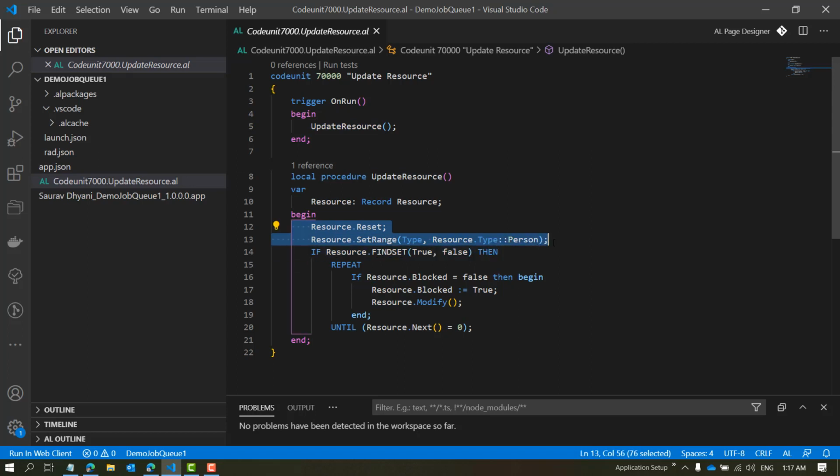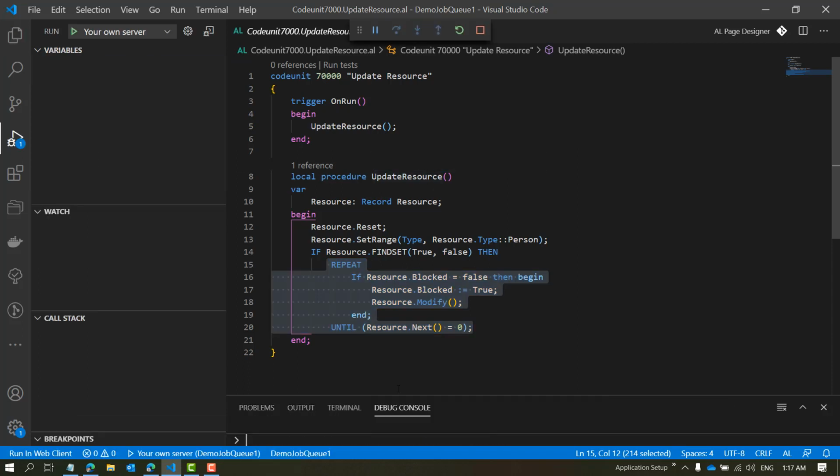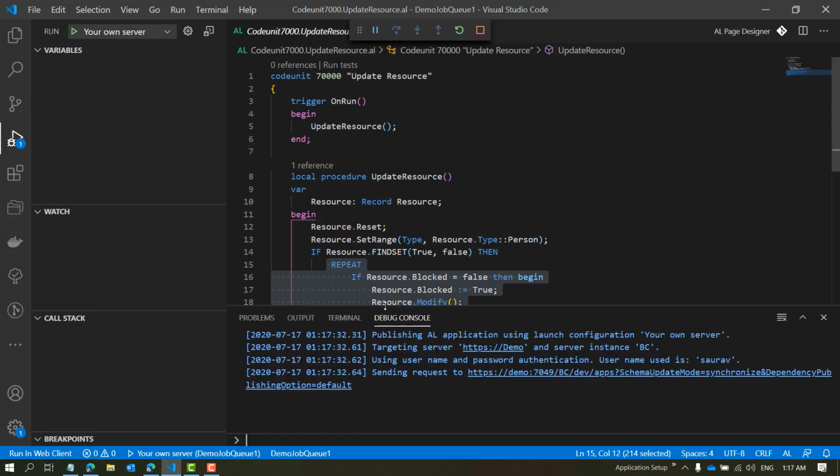It sets a filter or range on type person, and if any resource is found within that range, and if it is blocked false, it changes it to blocked true, and then modifies that record till the point all the resources have been updated. So let's publish this extension, and then we'll schedule this code unit into our job queue. So I hit F5, it should get into my tenant, and then we'll be able to use this.